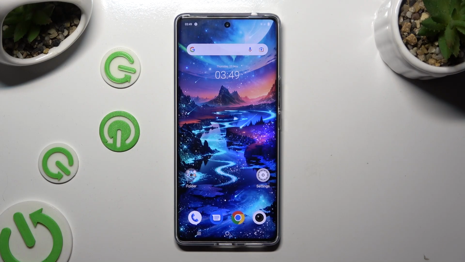Hi! In front of me is VIVO T2 PRO, and today I would like to show you how you can add audio or video file to text message.